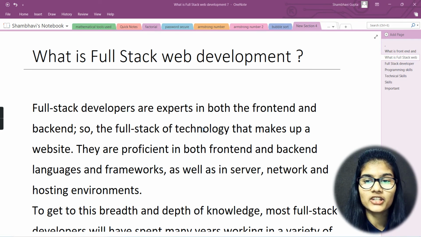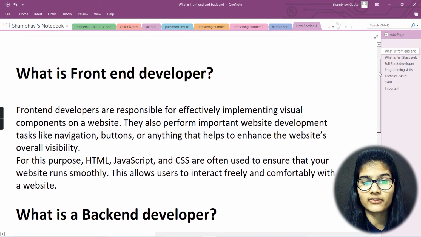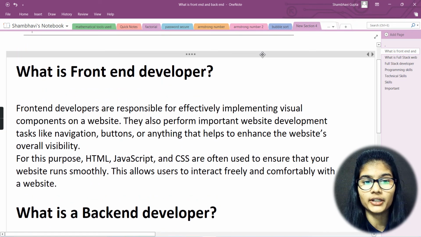First of all, I'll be introducing you to what is front end and back end. Then I'll be moving towards what is full stack web development. So let's first talk about what is a front end developer. Actually, let's talk about that respectively.